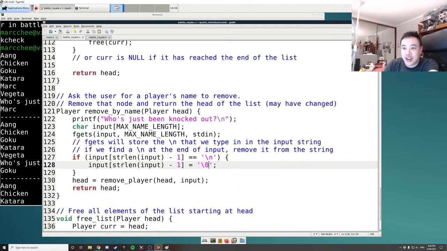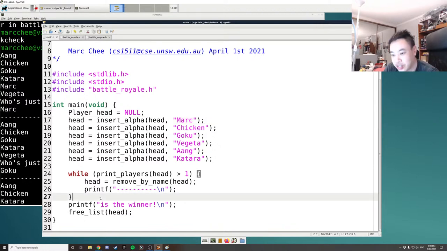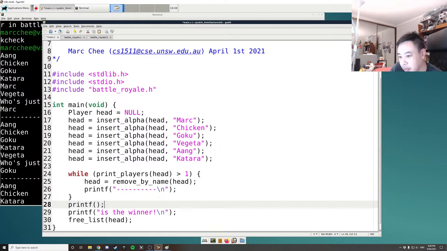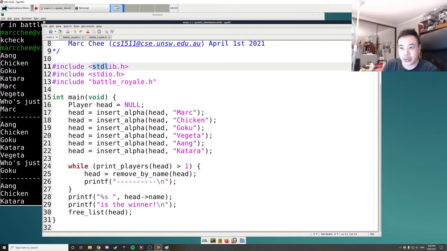Okay, so Darren was asking, how come I couldn't do what I tried to do there? It was a pretty funny thing that I tried to do. I just tried to do printf, let's just say string head name. So let's think about it. There's a difference between what we know about the entire program and what parts of the program know about each other. So the main knows all of the code that it has written, and it also knows all of the code that has been included one way or another.